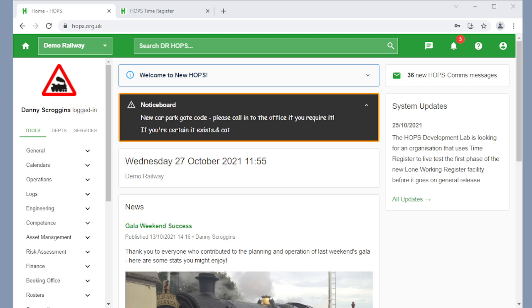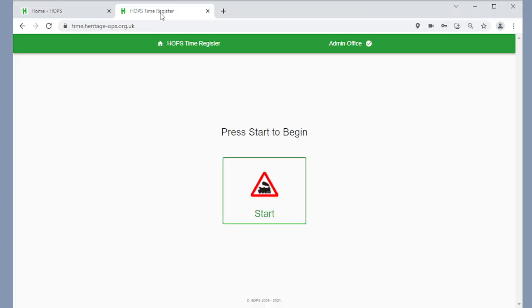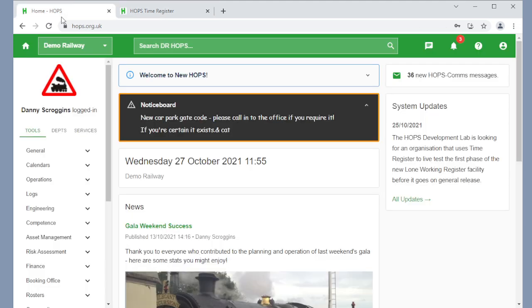Here we are in Demo HOPS. In a separate tab in the same browser, I've got a time register device, which as you can see is registered to the admin office. It's in organization mode, not individual mode. So pressing start will show the camera. Users will scan their cards in the normal way.